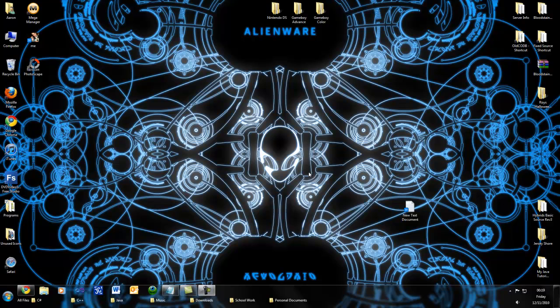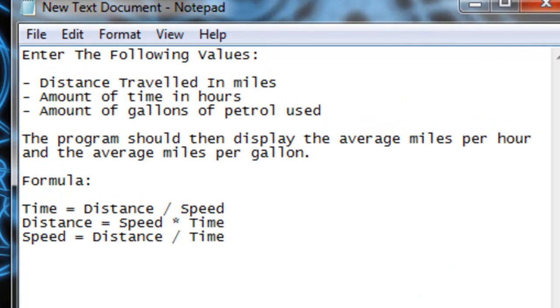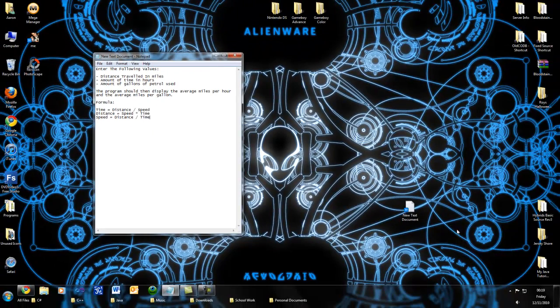So we're on to Jlab12 at the moment, and the question is, enter the following values: distance travelled in miles, amount of time in hours, amount of gallons of petrol used. And then the program should display the average miles per hour and the average miles per gallon. And I have a list of the formulas here, you can see them, and we'll be putting them into the program also. So again, as usual, try it yourself before you watch the video, because you won't learn if you don't. So let's get cracking onto the program.